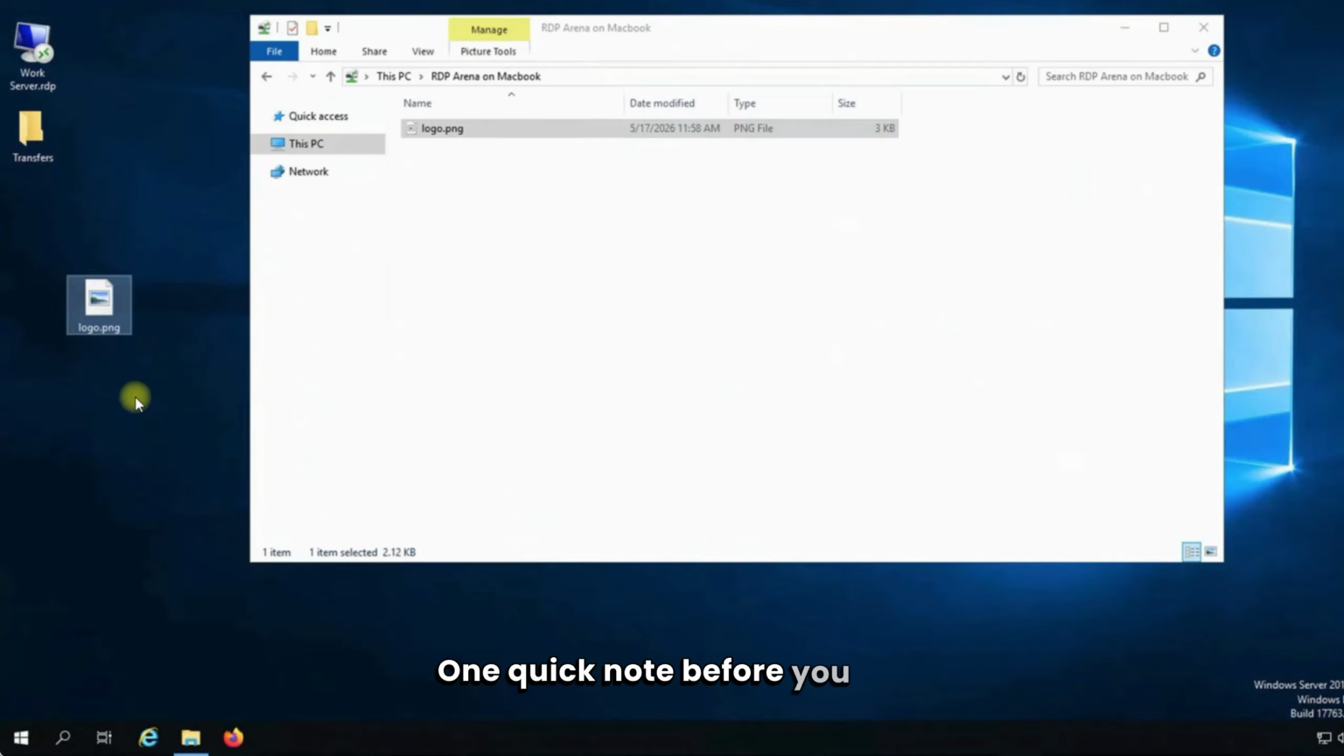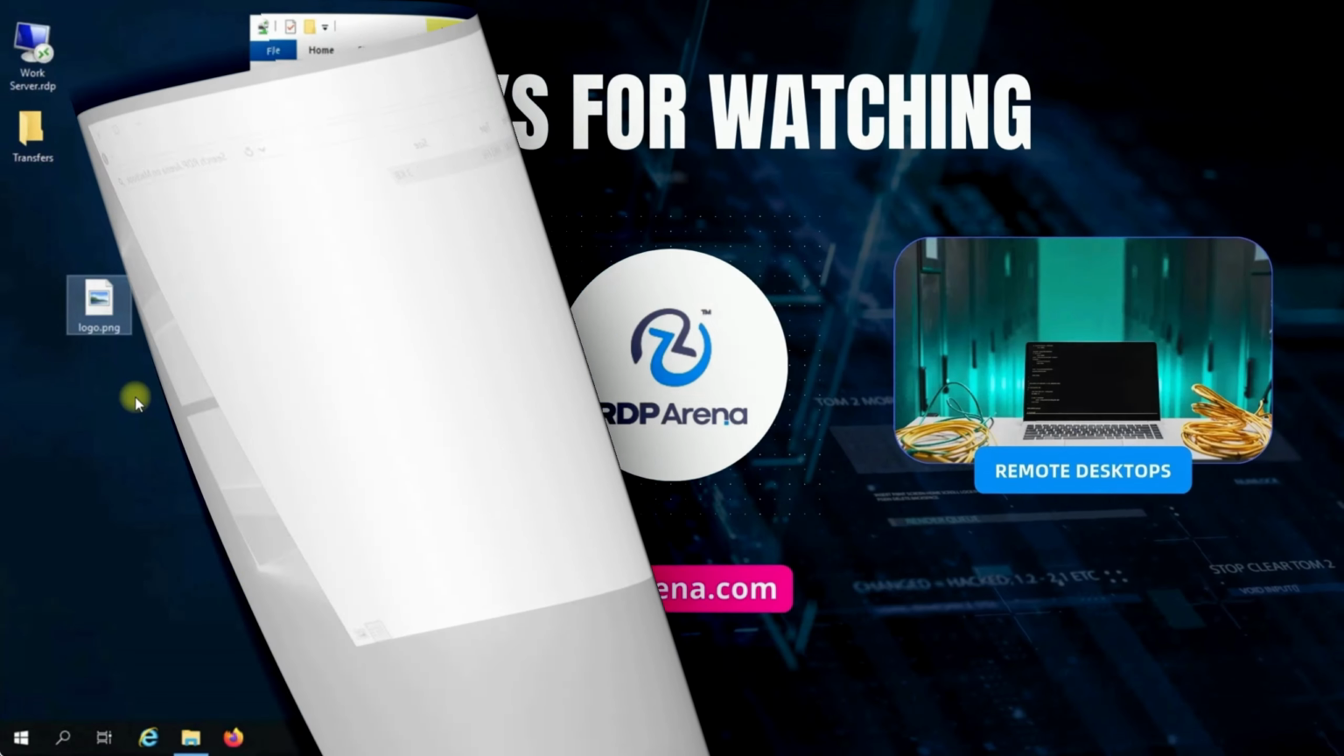One quick note before you go. Your transfer speed can vary depending on your server hardware, how far your Mac is from the server location, and the internet speed on both your Mac and the server. So if a large file takes longer, that's usually why.